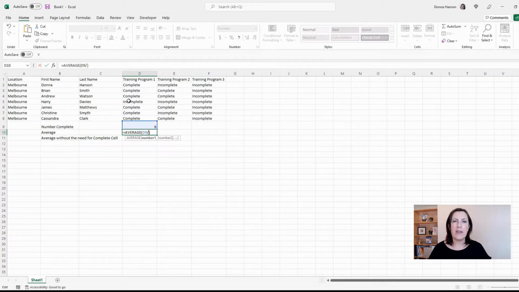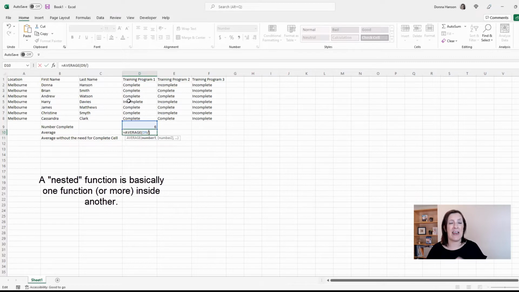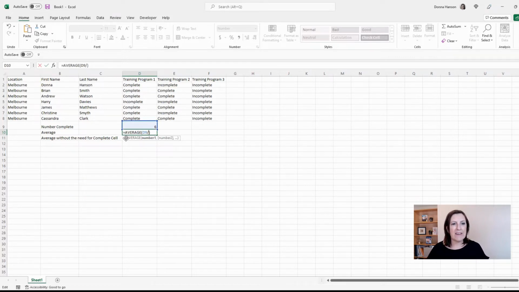So what we're going to do here is create a nested function. That basically means there's one function sitting inside another. So we've got our number of cells complete, or our cell containing the number that have complete in it. And now we need to tell Excel to add up the people in this column or the items in this column and just tell us a total number of those items.